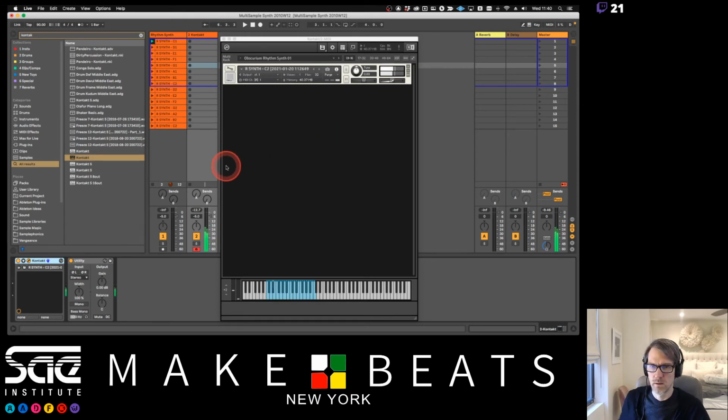And now, there it is right there. So I've got this cool synth thing. Now, one thing is down here across the bottom, you see these keys are blue. That means that there's samples on these keys. It's just the default way of how Kontakt works.